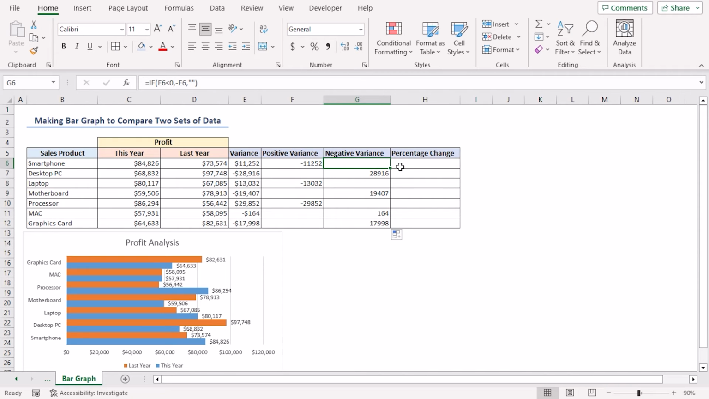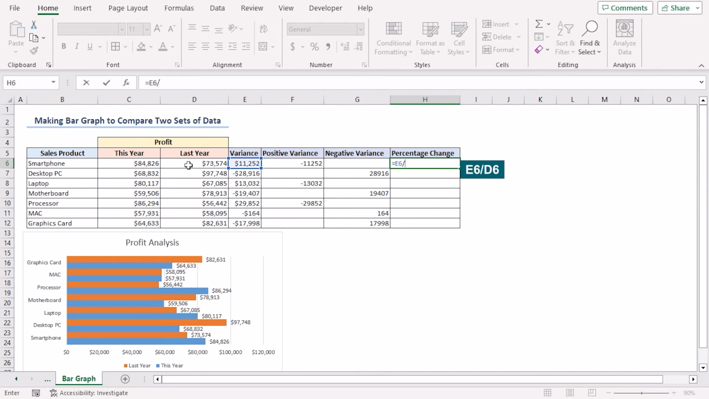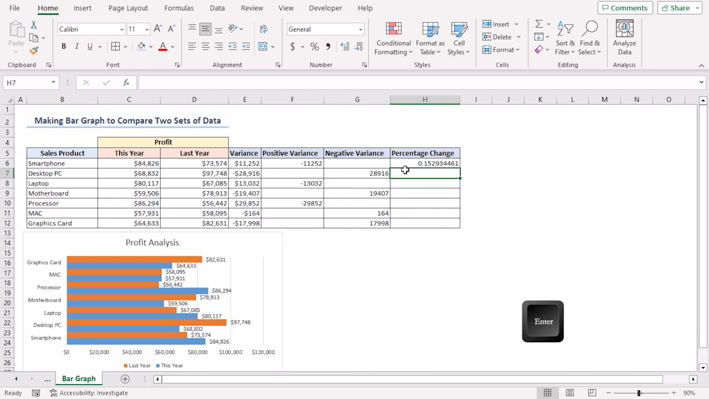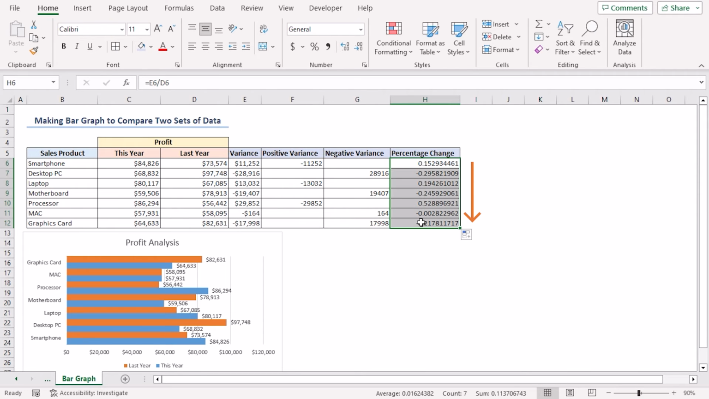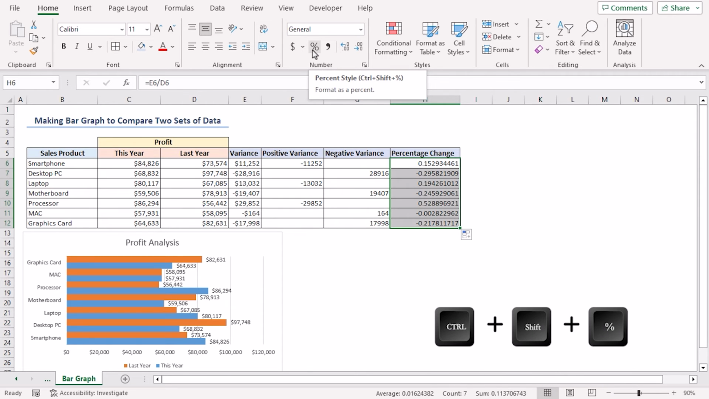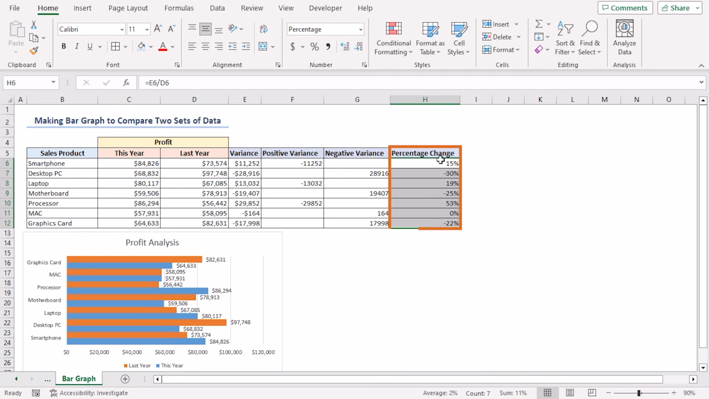Finally, get the percentage change values by using one other formula in cell H6. Equal to E6 divided by D6 and press Enter. Use the fill handle. To display the result in percentages, click on the Percent Style icon in the Number group of commands. Also, you can use the Ctrl+Shift+% keyboard shortcut to do the same. Now, the result is shown as a percentage.